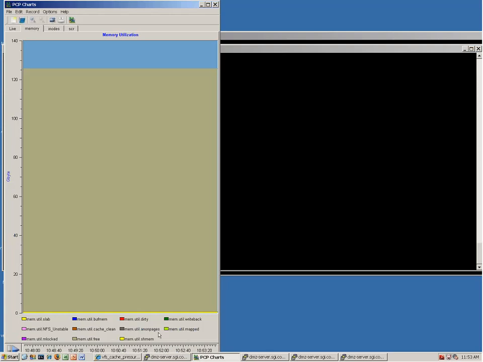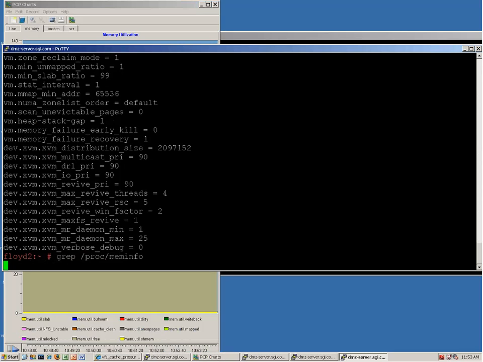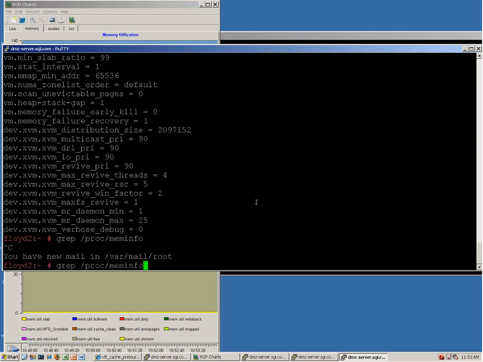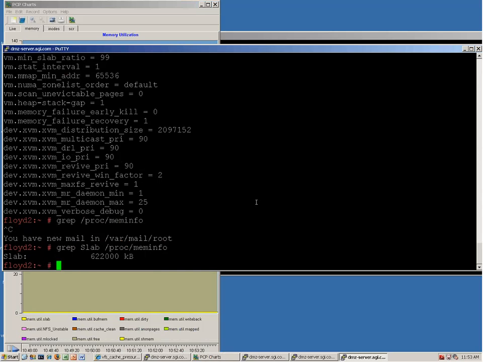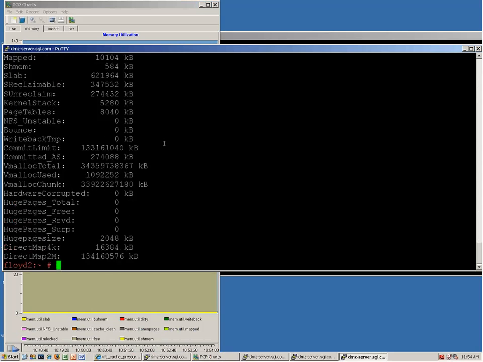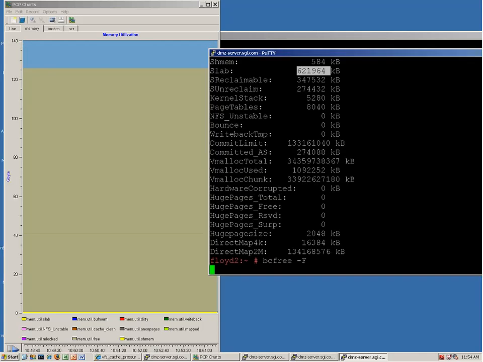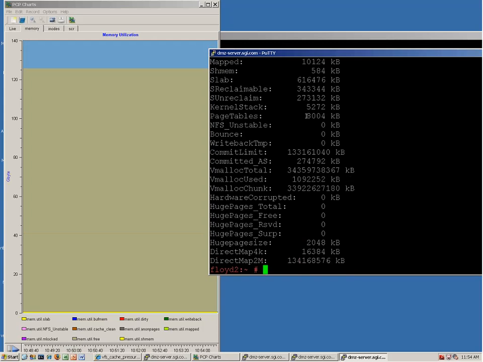And my slab is down to nothing now. I didn't time the whole thing in the end, but oops. So I'm down to 622 meg. And some of that is still reclaimable, but I'm not going to worry about that. BC free -F. And that one came back pretty quickly, yet we still have some that's reclaimable.